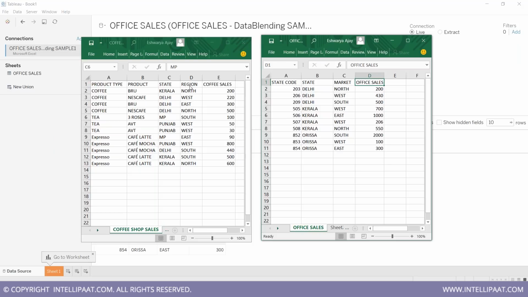So Tableau will not recognize this as a key. It will recognize only state as a key. So right now we have state as a common field which will be recognized by Tableau. But in case we do not have the state column over here, Tableau will not recognize region and market as a key. So at that point of time, we have to edit the relationship between these two Excel files.